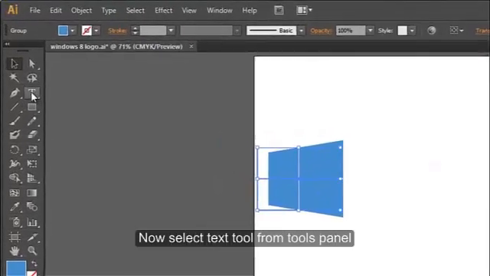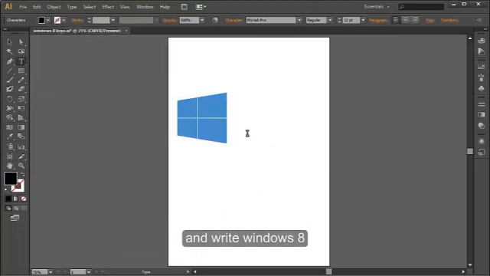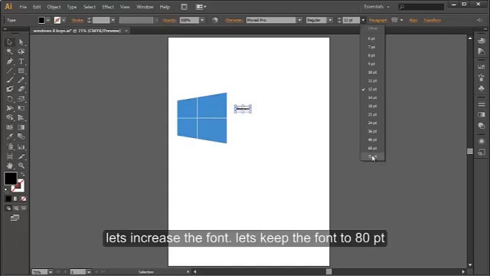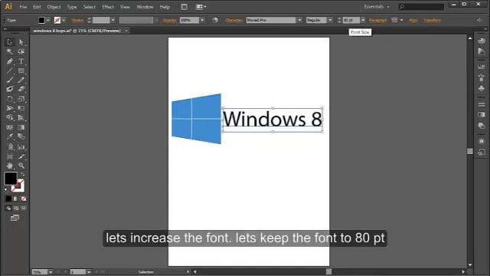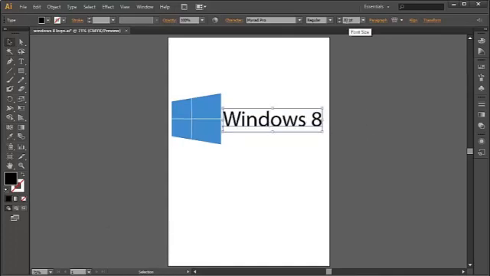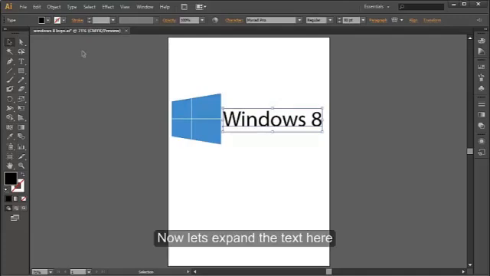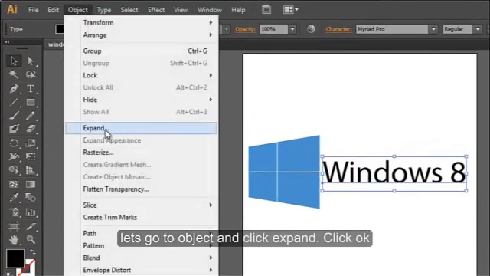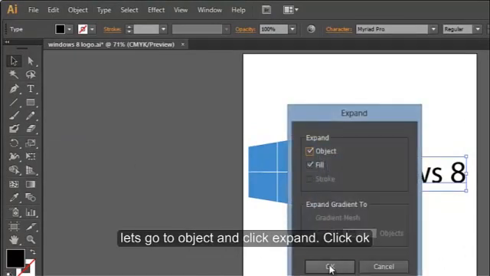Now select text tool from tools panel and write Windows 8. Let's increase the font. Let's keep the font to 80 point. Now let's expand the text here. Let's go to object and click expand and click OK.